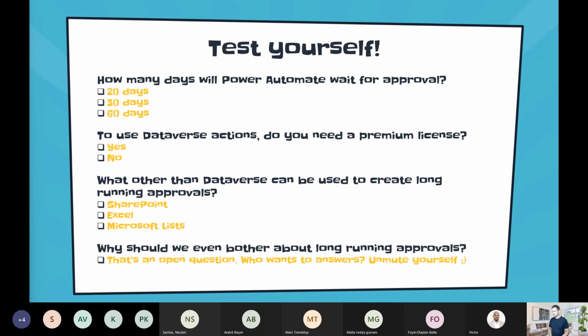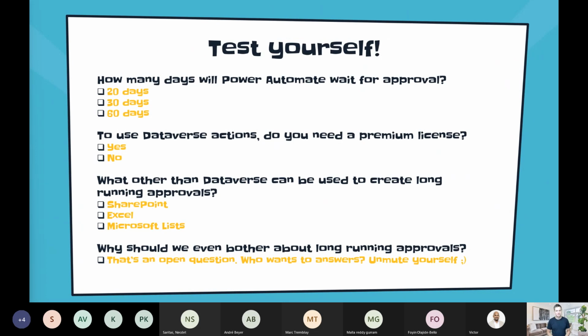Okay, so again, the test. First, how many days will Power Automate wait for approval? We have, oh, wow, we are just out of time. So it's just 30 days, right?